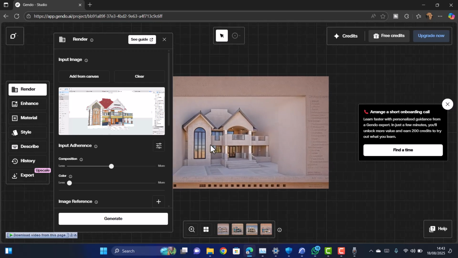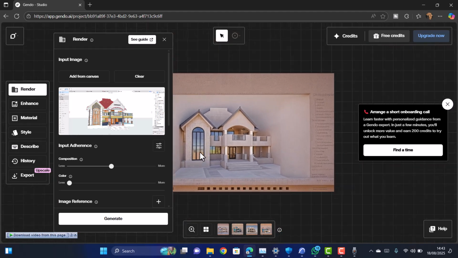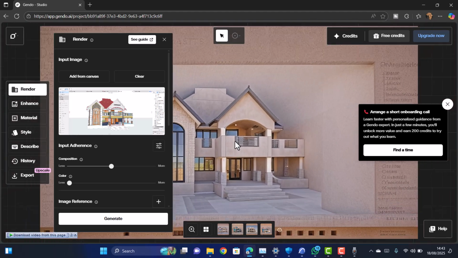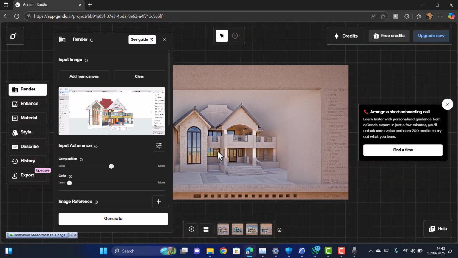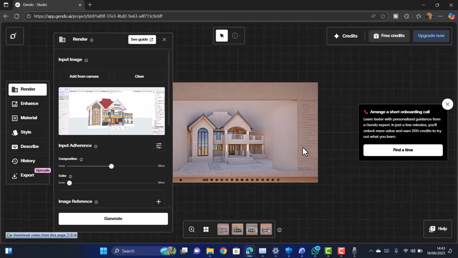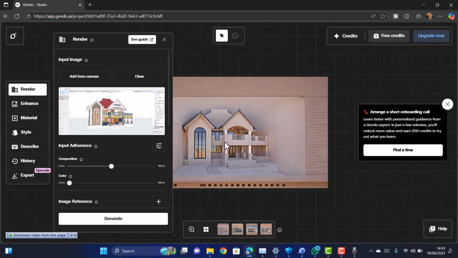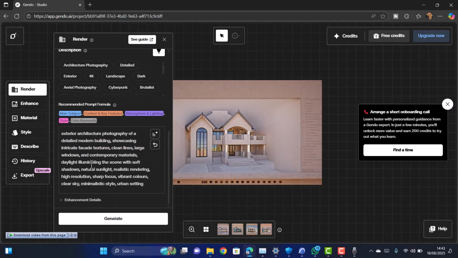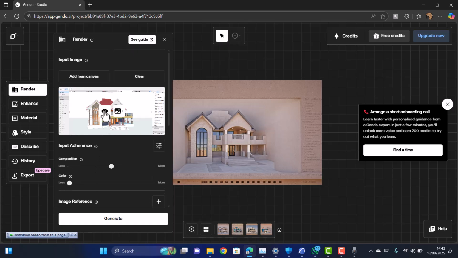Like I said, this one looks awful. But yeah, you see the glass looks amazing. It all depends on what you put in it, for example, daylight illumination, the scene with a soft shadow. It depends on the prompt, but I don't know if it's a tool you can use.